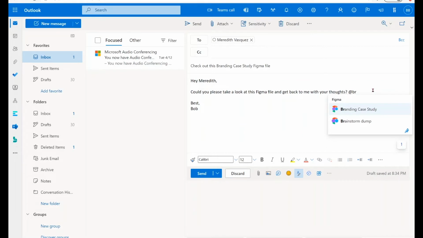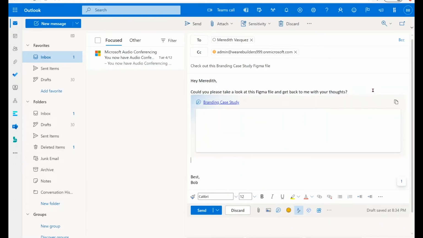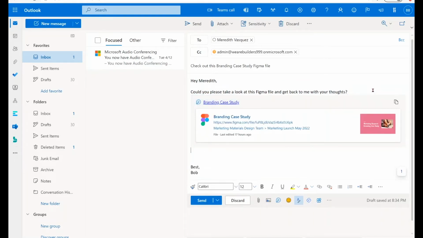When I select the branding case study Figma file, an adaptive card is inserted, showing me information about the item, including the title, the link, last edit time, and an image preview. This email looks good, so I press send.